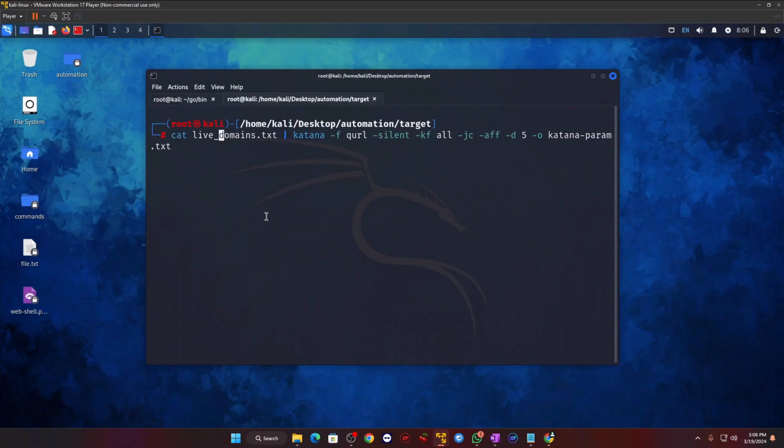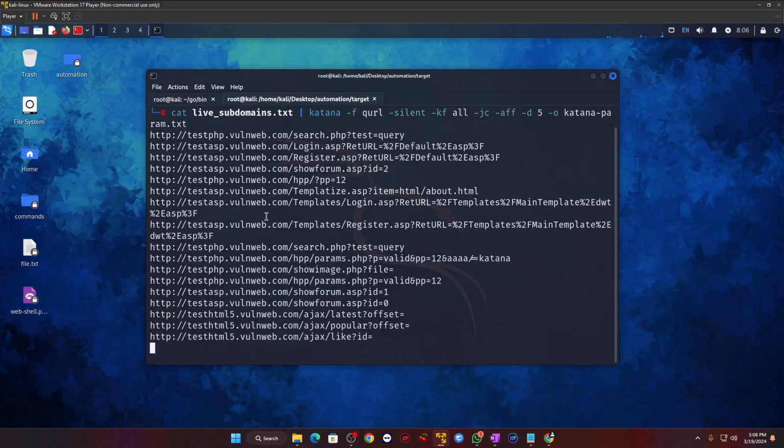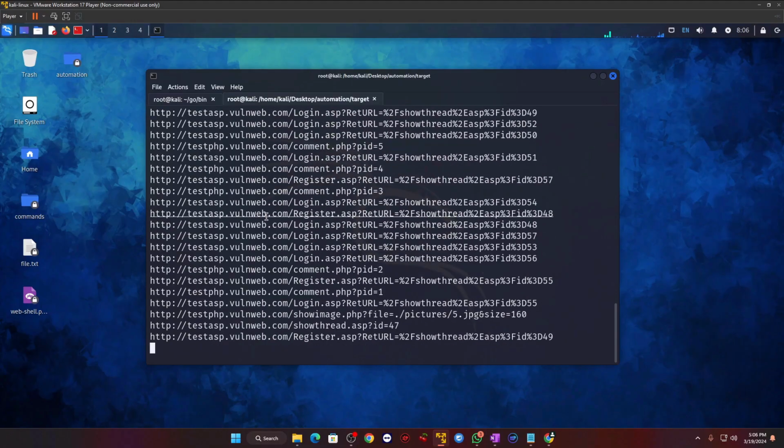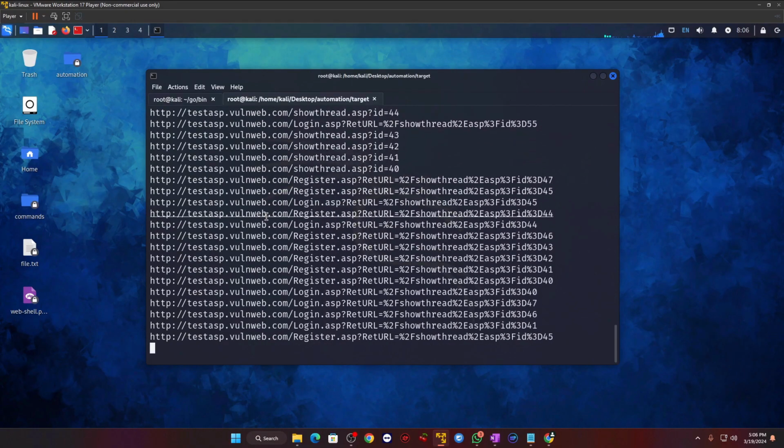I have already created the command for you, so you do not need to do it, or you can just go through the documentation if you want. The thing is I want to provide a list, so you just need to type live subdomains.txt and you can see how it works. So now by pressing enter, it will actively crawl the website and start grabbing the endpoints or URLs for us.